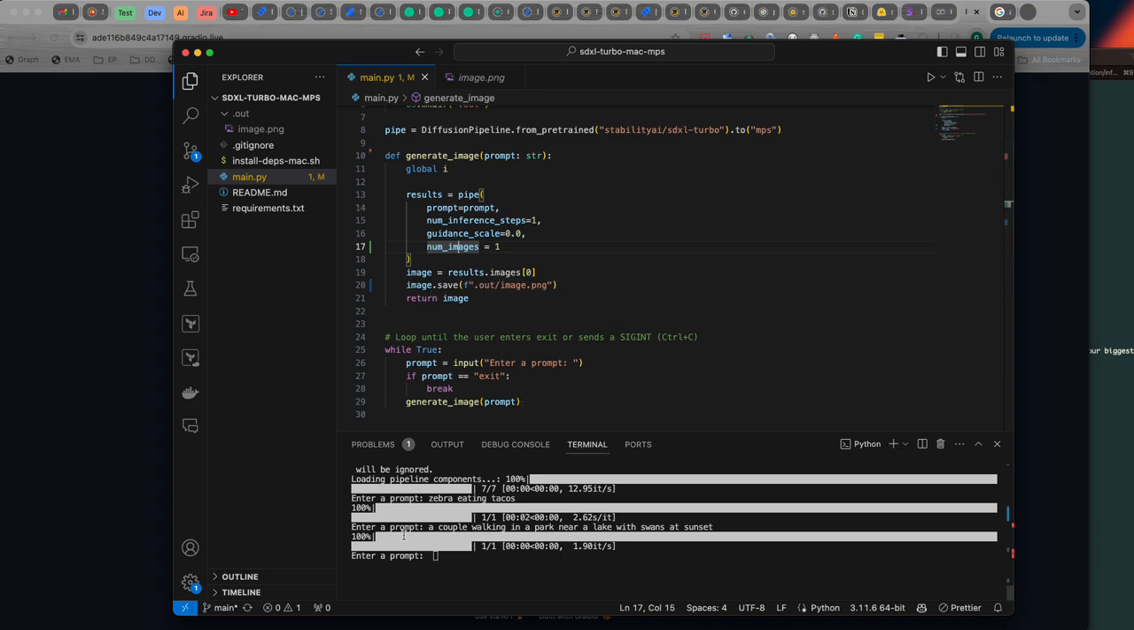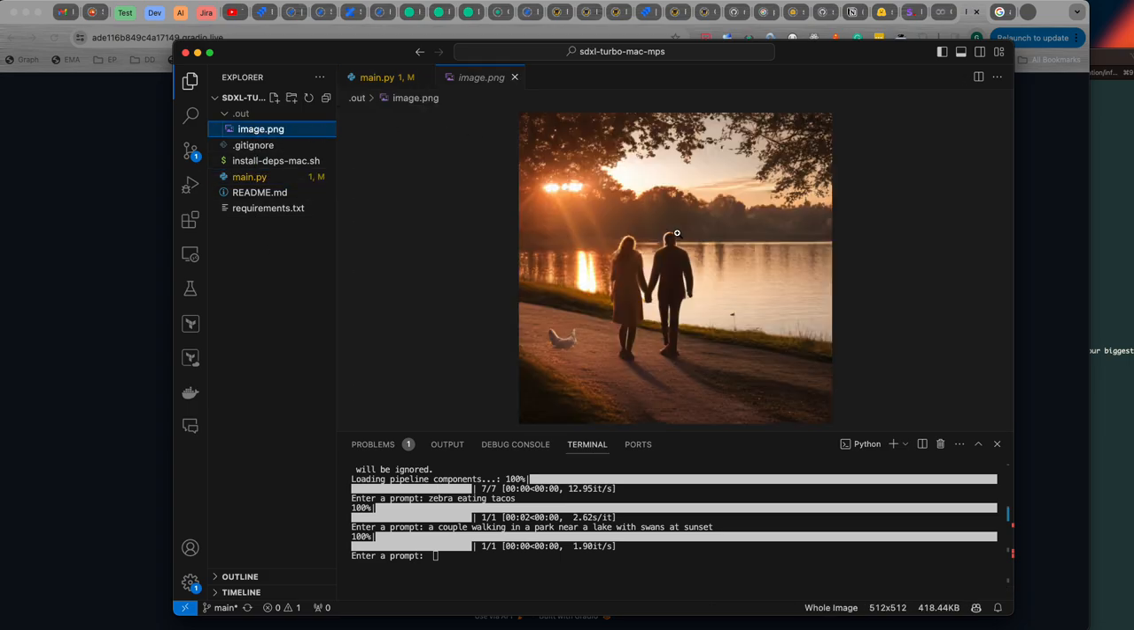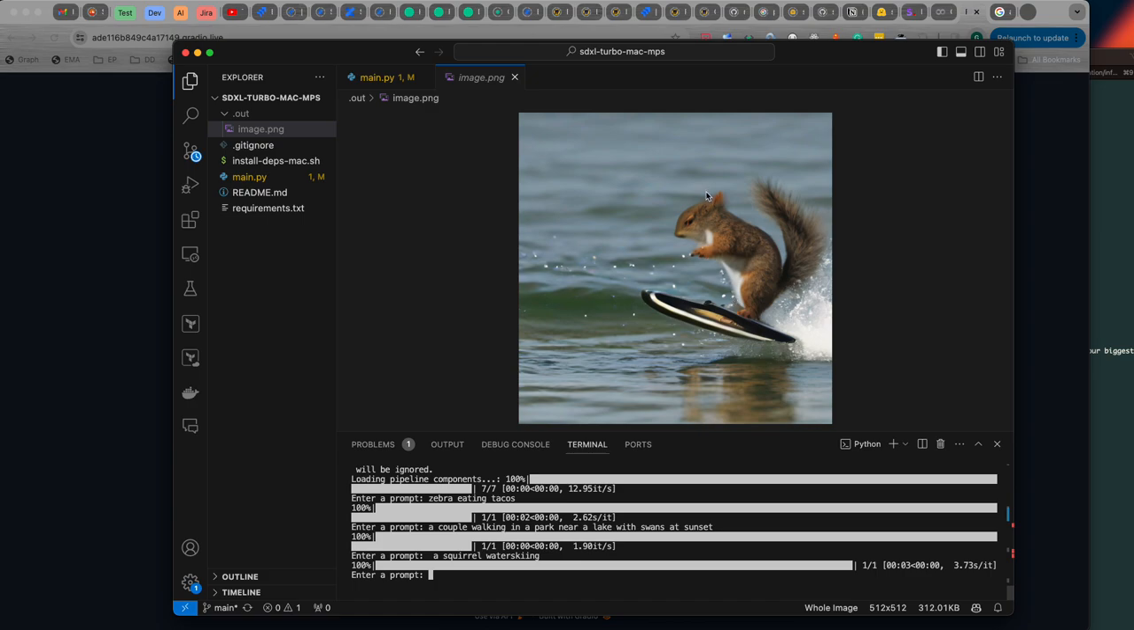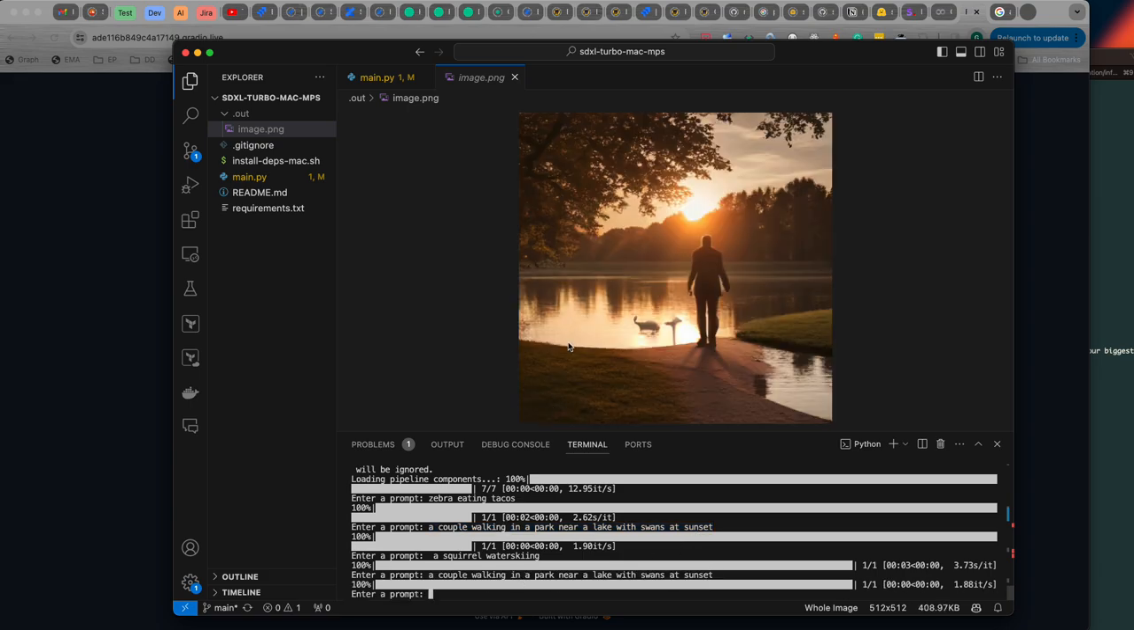in .out/image.png. I've already generated a few, so we can see, here's one of a couple walking in a park near a lake with swans at sunset. Do a squirrel water skiing. Okay, it's been a while since I've done it, so it has to reload. Oh, there's our squirrel. So let me redo one of these. Here's a couple walking at sunset. This one should be a lot faster. Yep, there we go. So there's a couple, it's just one now.